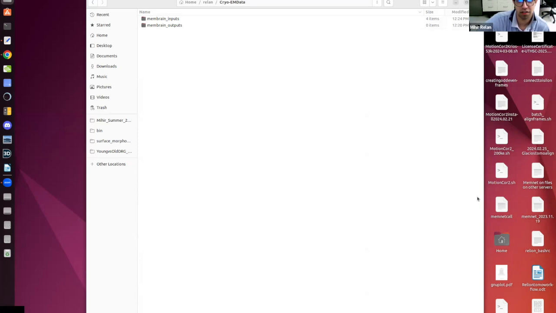Sometimes you're working with a data set and you want to run MemBrain-seg and segment 20, 30, 50, 100 tomograms. Instead of using these commands and running it manually every single time, you can actually run a script to loop through. So we're working in that same directory, home, Rely, cryo-EM data. I've now added some new files to membrane input. So let's take a look.